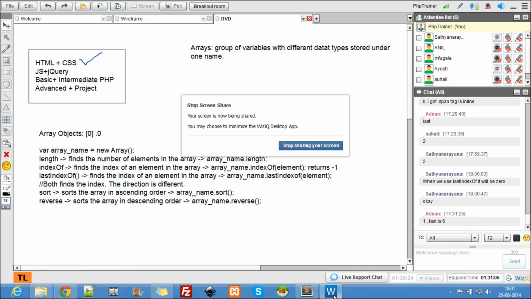1 and 6. Any other answers here? 2 and 5. Okay, any other answers here?